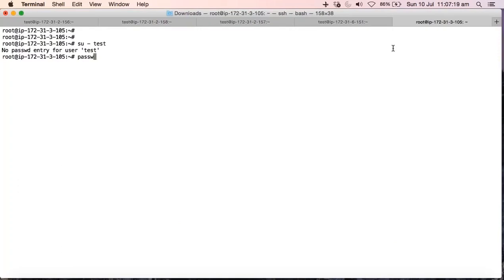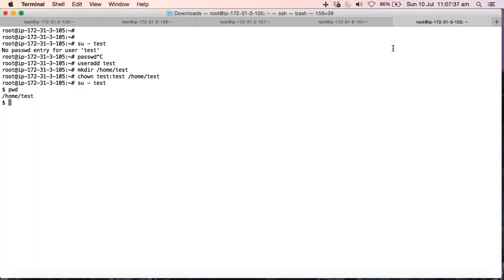There's no test user. Create a user with useradd test, create the directory mkdir /home/test, and make the user test own the directory. Now switch to the test user. See the present working directory. Yes, it's working. Put a password for test. I have put a password for the test.